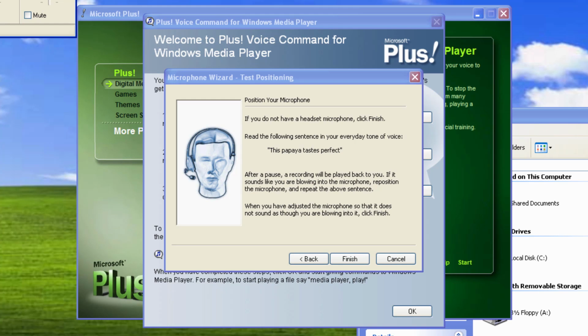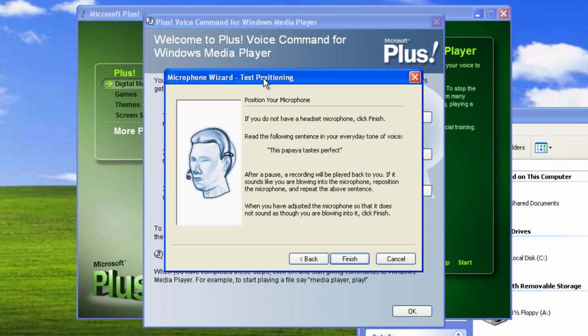Oh, it is doing that. It's just really, really low. There we go. All right. So now if I talk into the microphone, it should. Yeah. See, now you can hear it. So yeah, that's basically that.